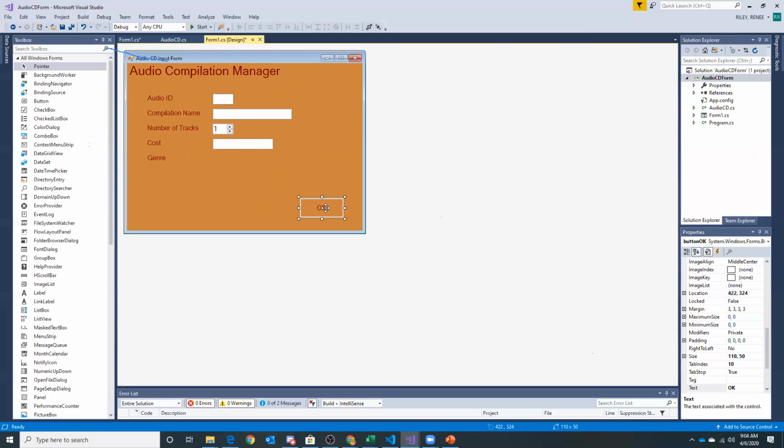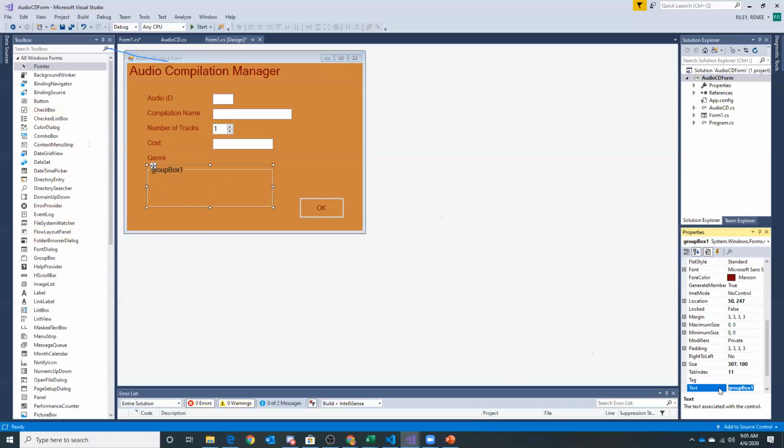First of all, I'm going to move my OK button out of the way, because since I want my genre to be a group of radio buttons, I need a container to hold them so that Windows knows they're working together, so that it only lets one of them be clicked at a time. So I want to find this group box control. I'm going to add that to my form. And in my group box control, you can see a few things. First of all, it's kind of like a little text box. The text property is what displays up there in the corner. And I want this to say genre.